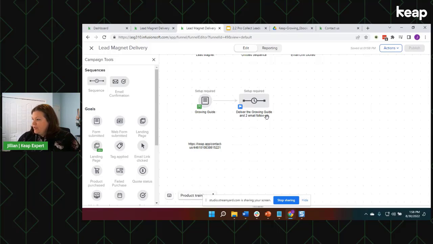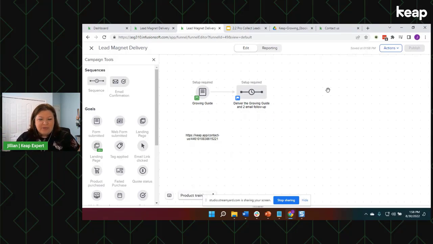Okay. Yeah, naming everything is so essential. That way it just keeps it all in the right place. And we're going to go ahead and drag one more piece before we build out our emails. So on our campaign tools, underneath goals, on the third column, second row, you're going to see the email link clicked with this little arrow. You're going to go ahead and drag and drop that to the right of our sequence. And then again, we're going to connect them because we have to tell the system, when this happens, do this. After this is done, do that.